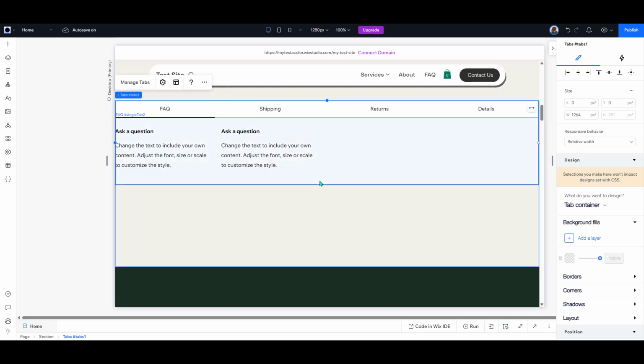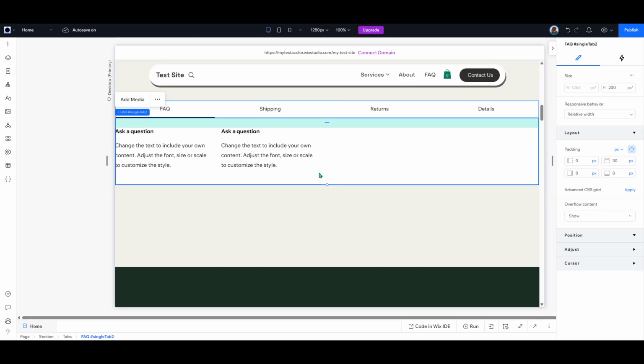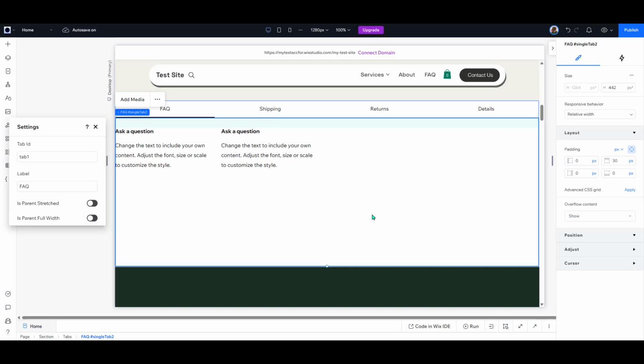Now, customize the style to match your site. Open the design settings for the tabs and adjust colors, fonts, and backgrounds so they're consistent with your brand. Update the tab labels to use clear, short titles that tell visitors exactly what they'll find. You can tweak the spacing, borders, and corner radius for a more polished look.